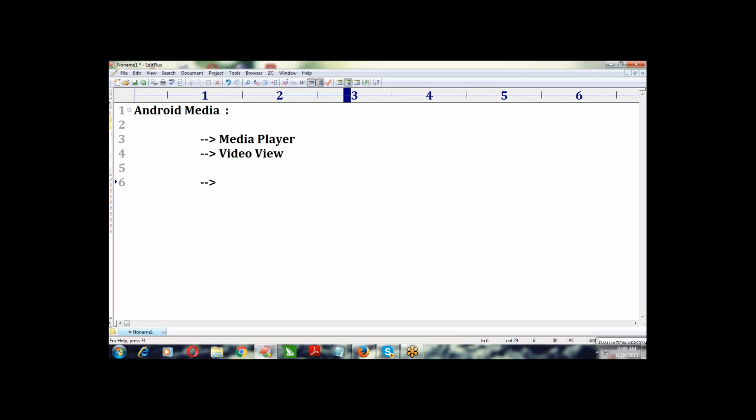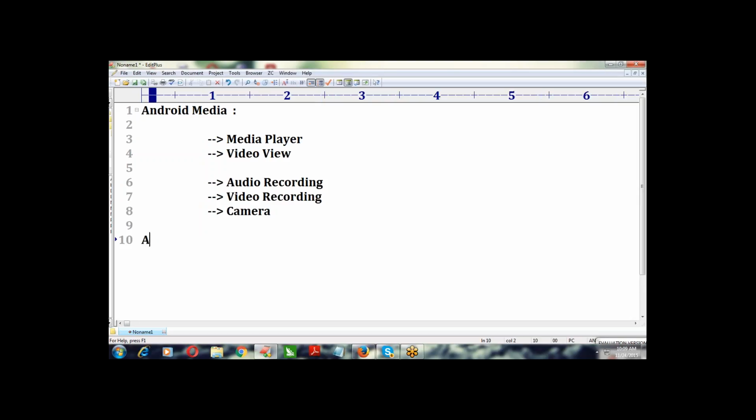We'll discuss the remaining concepts we have in the Android media package. That is audio recording, video recording, and camera. We'll discuss these three topics in today's session. So what is the first one? The first one is audio recording.